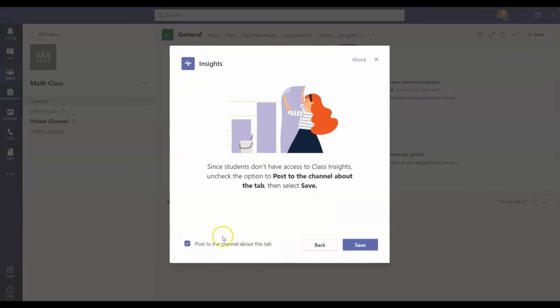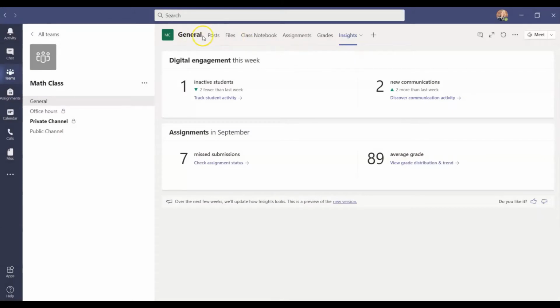And you want to make sure that you uncheck this checkbox down here. This is just saying that if we have this unchecked, it's not going to post anything to the general channel newsfeed. Students don't have access to the Insights tab. This is just for teachers, but we want to make sure that that checkbox is unmarked. And then you're going to click Save to install that on your team.